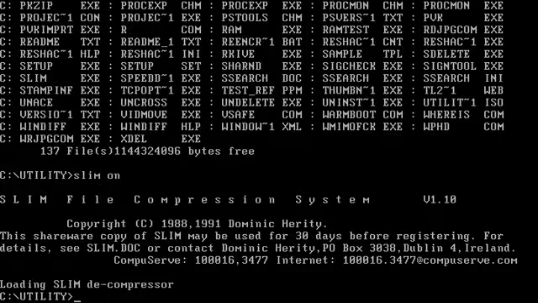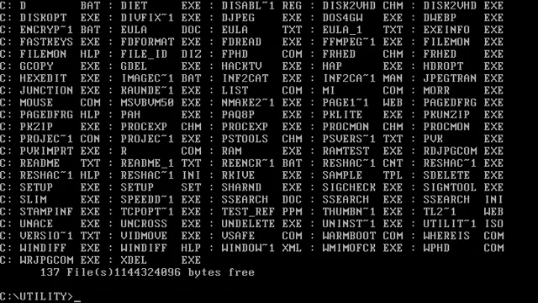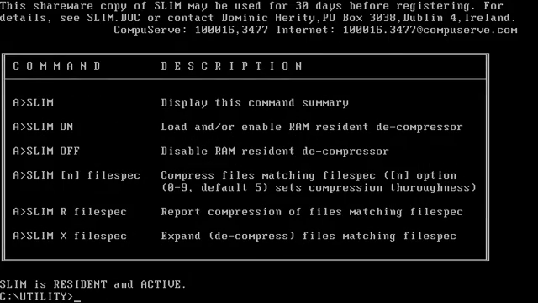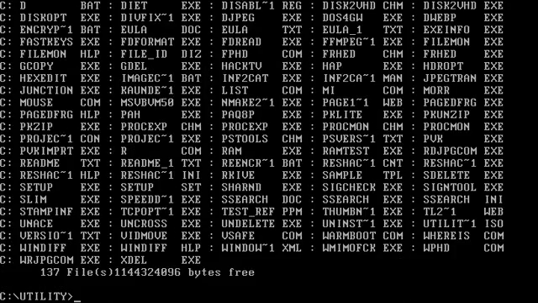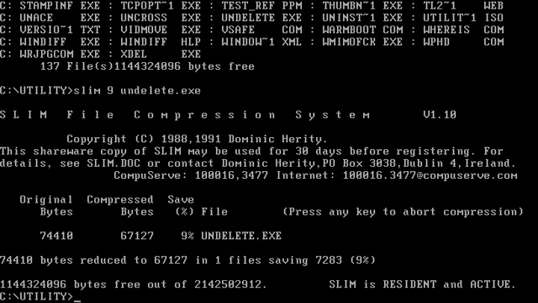So let's give it a shot here. We're going to turn Slim on. And that's probably hogging up some memory. Yeah, there we go. So let's do a test here. Let me look at the flags again. Okay, so a compression level of 5 is default. I'm guessing a 9 means higher compression. So let's go ahead and compress something here. We'll do Slim 9. How about we do Undelete? Okay, so that cut it down by 9%.